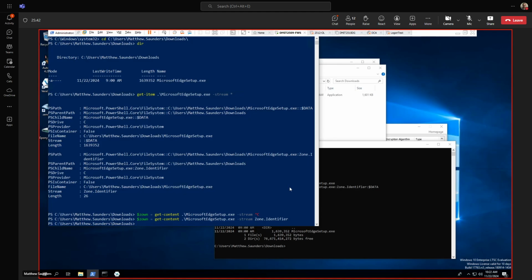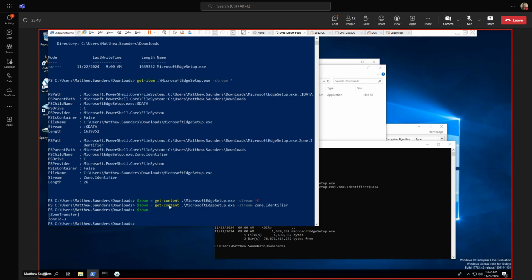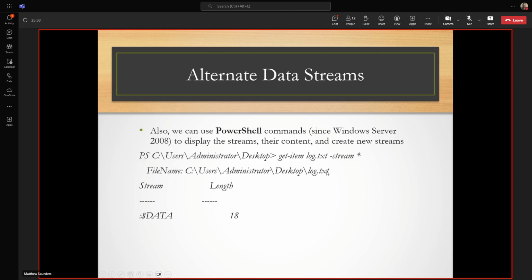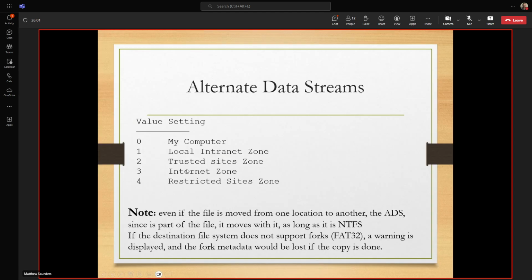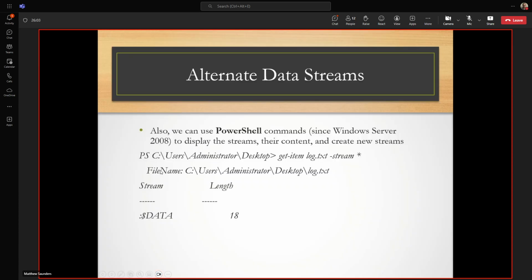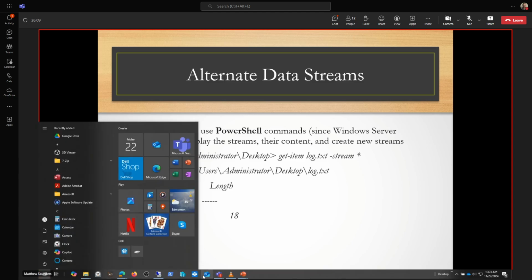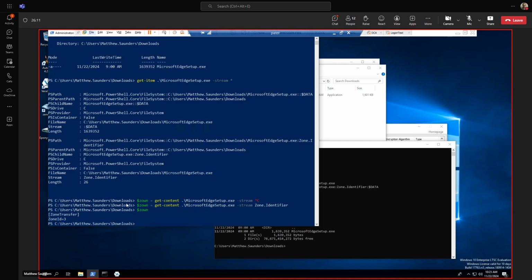Now, if I just spit out the variable, I should get the content, right? We'll see how that goes. There. So here it is. It's kind of like an INI file. There's this section, ZoneTransfer, ZoneId equals 3. If we go back and check that list here, that's telling us it's the internet zone. So it's as simple as that. That's all the data that's actually being stored in that zone identifier. It's not too complicated, but it's a simple way for Microsoft to tag things.